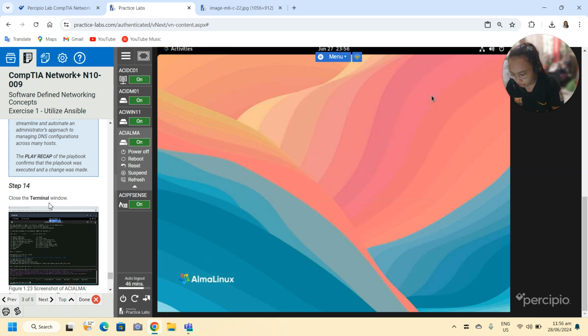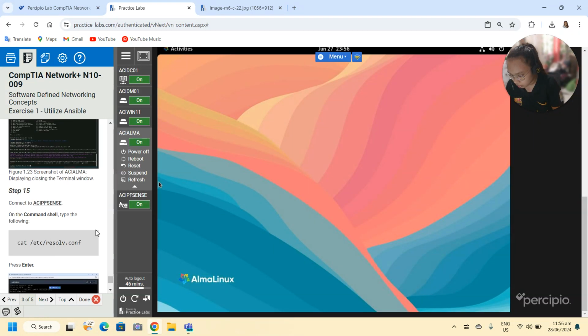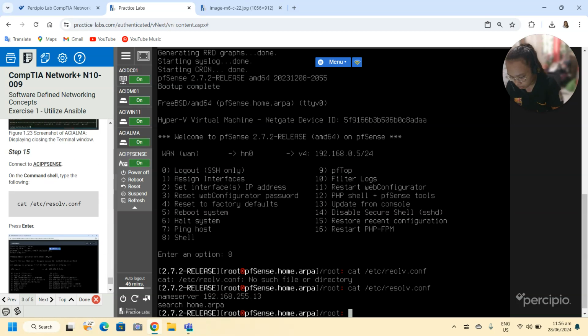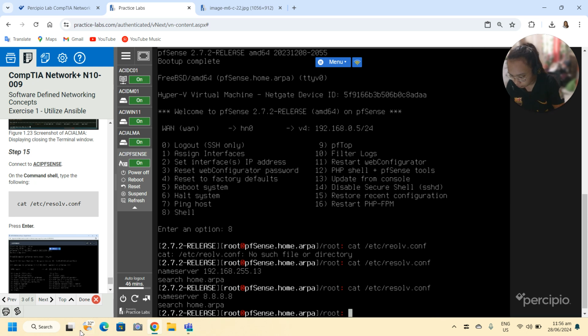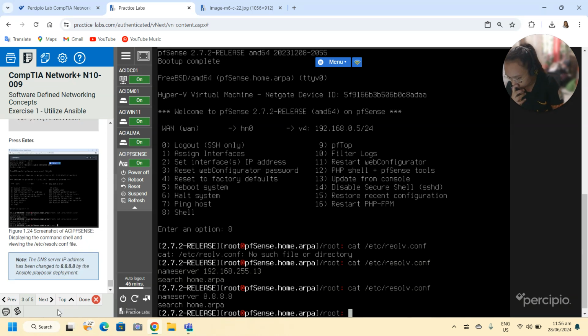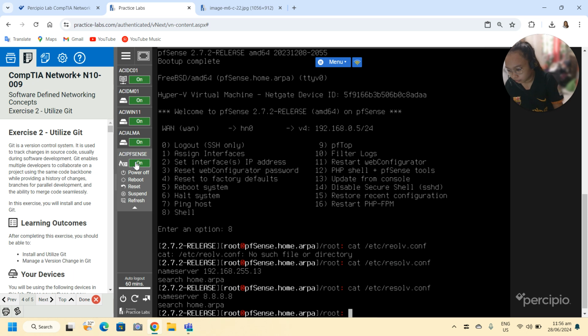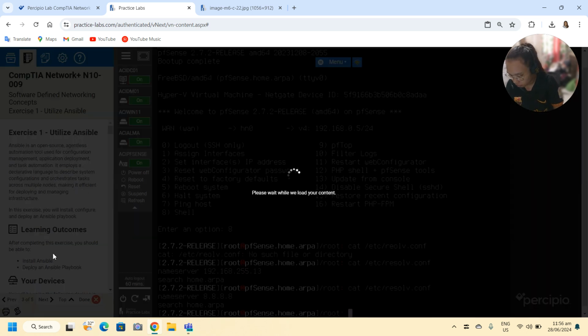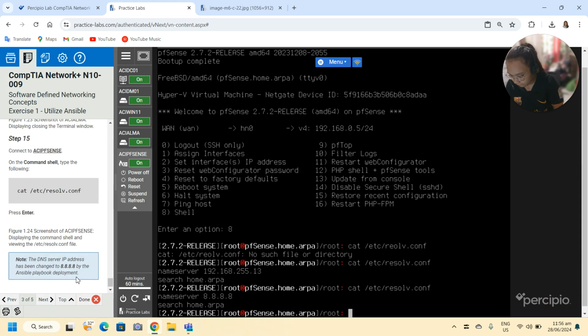So close the terminal window and connect to this one, and then in here we have to say cat /etc/resolve.conf. Okay, did he say close it? It just says enter, right?